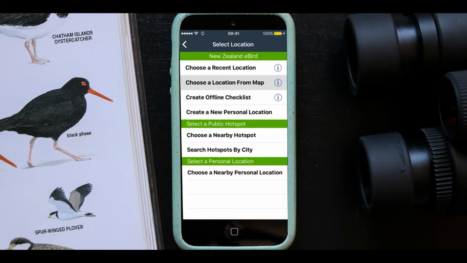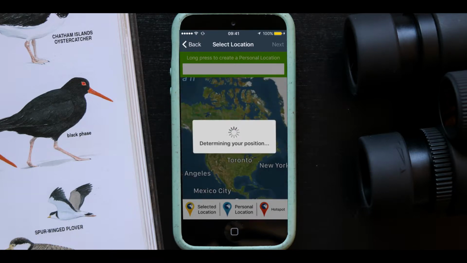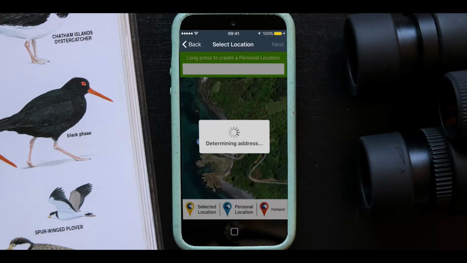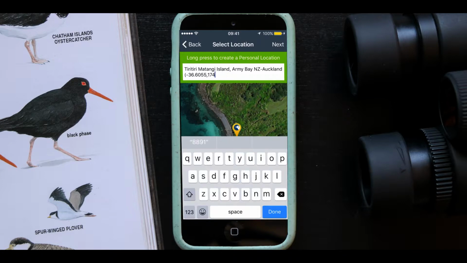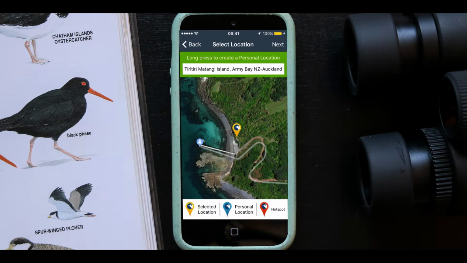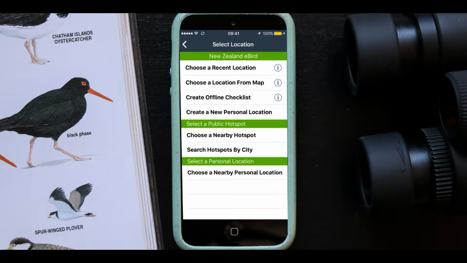The next option is choose a location from map. So make sure that location services are turned on your phone. That should be in the privacy section. eBird will then determine your position, and you'll be able to select a location from there. So for this instance, say we're on Tiri Tiri, it'll determine your position there and create a yellow bubble, which is your selected location. Now say you wanted to change the name of that, just tap in the bar, delete or add text as you wish. Once you're done with that, click on the next button and it takes you through to the next question again. Okay, so let's go back.